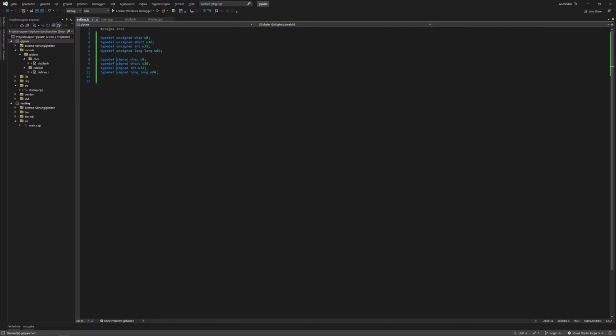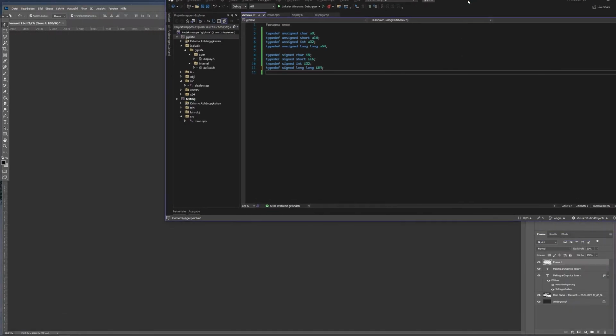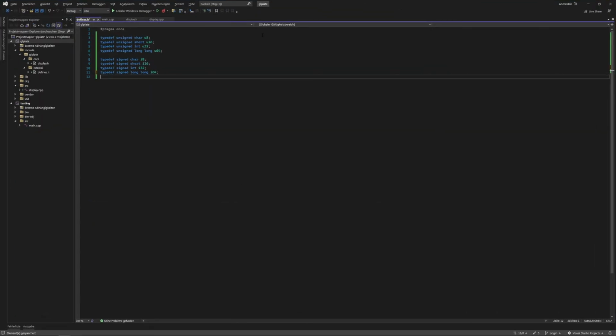Okay, let's do signed here. And I'm doing that in Visual Studio because I couldn't get Clang, I don't know how to spell it, to work. I couldn't get it to build a lib file, or what was the problem? I don't know anymore. Definitely I'm doing that in Visual Studio because it's for a school project and not for hurting my head.